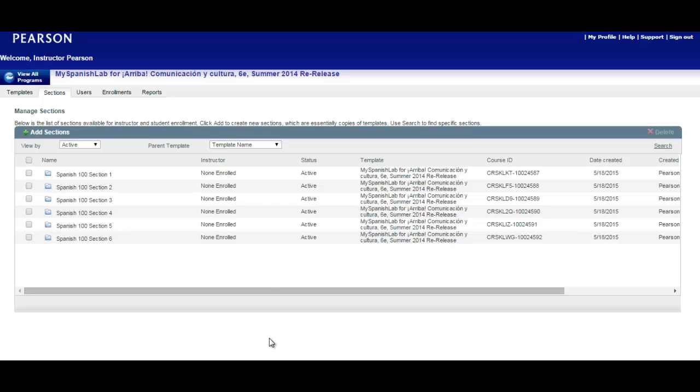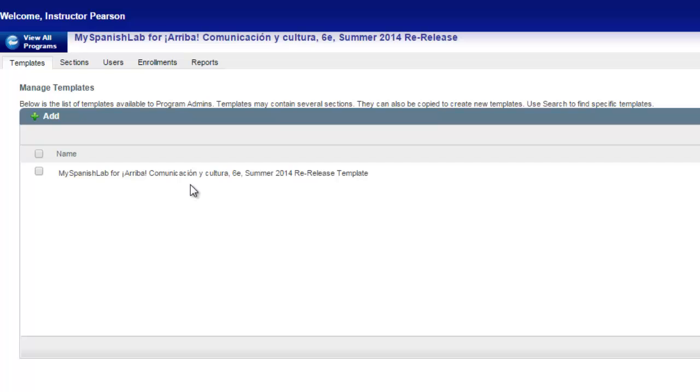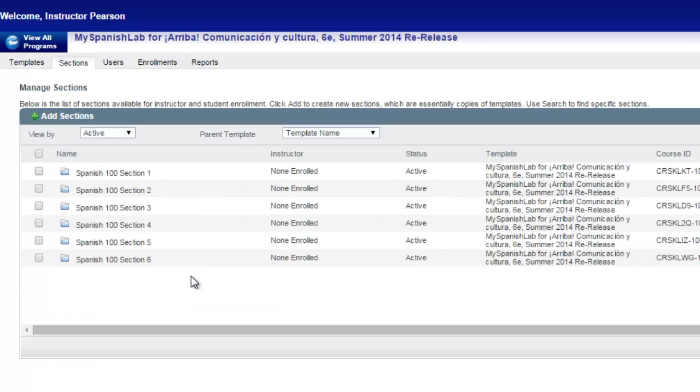This video will go over how to add content across multiple sections after they've already been created. We do recommend, as a best practice, that you set up your template first before creating all your sections. But there is a way that if you wanted to add additional content after your sections were already created, you can do so and choose which sections or all sections to have that content appear in the course materials area.